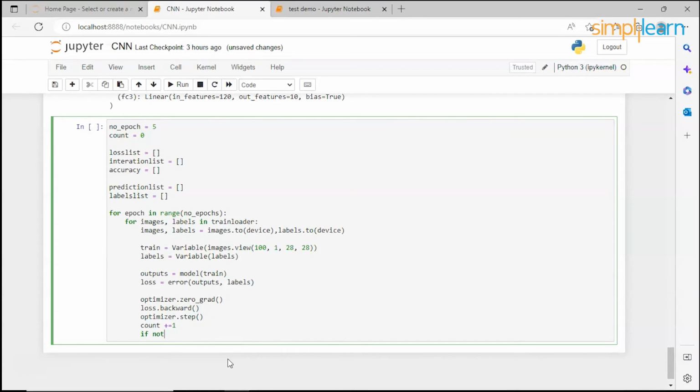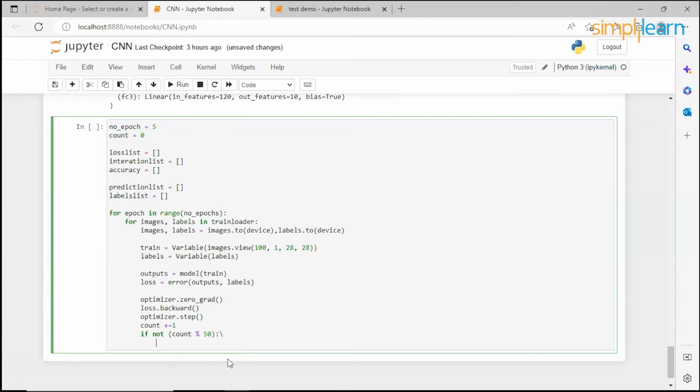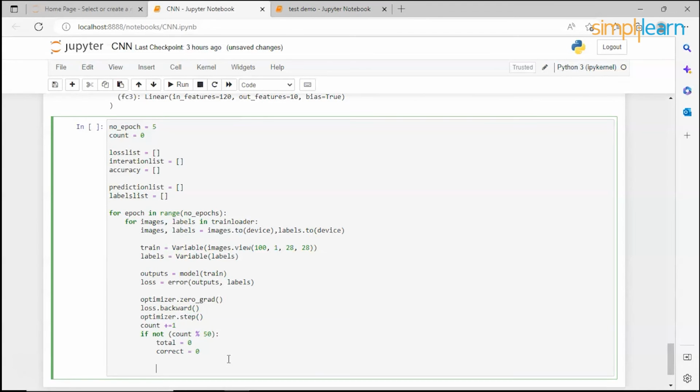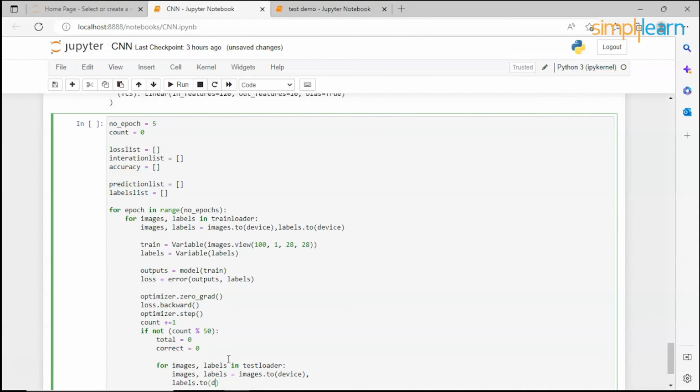If count percent 50 is equal to 0, then total is equal to 0, correct is equal to 0, and then testing the model. For that, we'll take for images, labels in test_loader, images, labels is equal to images.to(device), again moving to the device, labels.to(device).